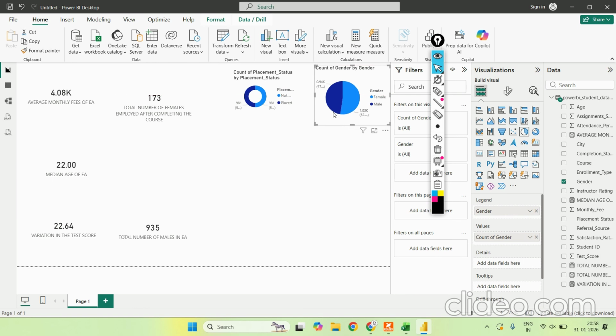Okay. Next, I want to create a scatter plot. What is a scatter plot used for? Scatter plot is basically used to find out whether there is any relation between two variables or not. Whether there is any relation or any association between two columns or two variables or not.